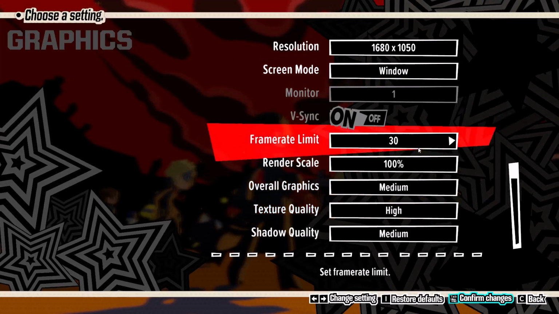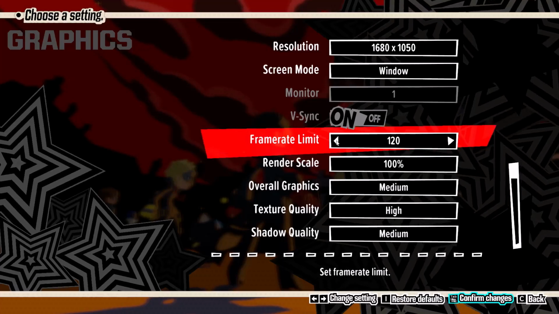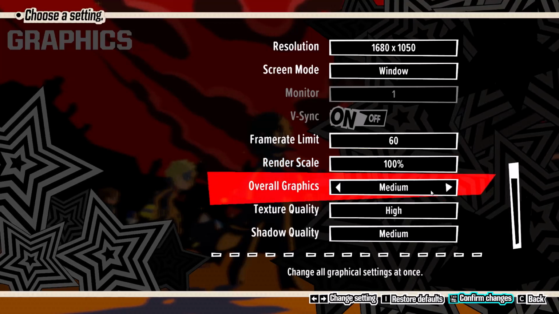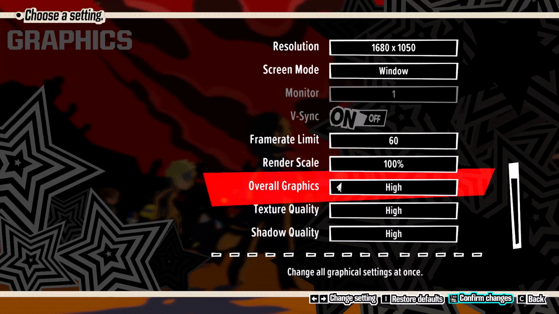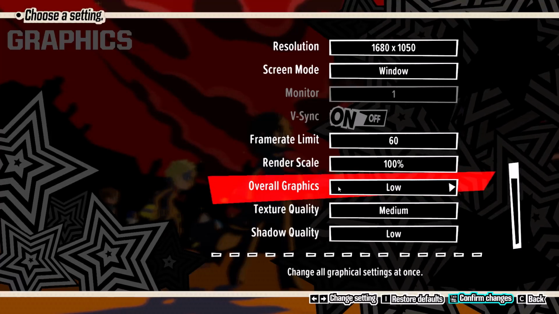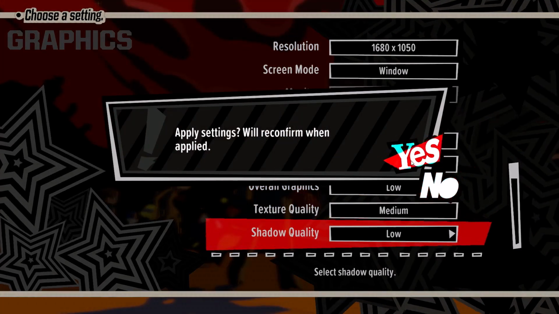Now you can set the FPS to 60 or maybe 120 or 60 and then check. Now for overall graphics, if this is set to high, you can select medium. You can even go for low quality and then apply the settings and then check the performance.